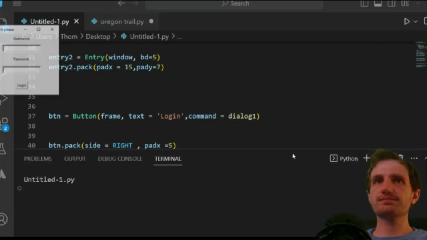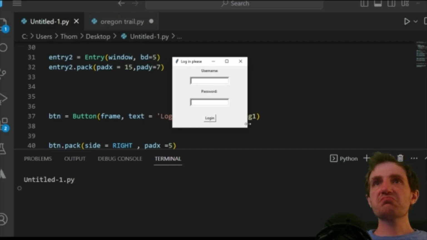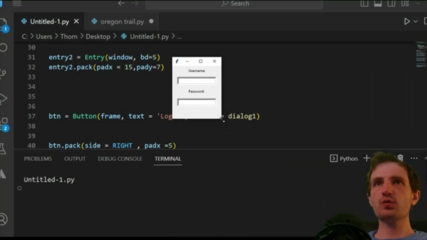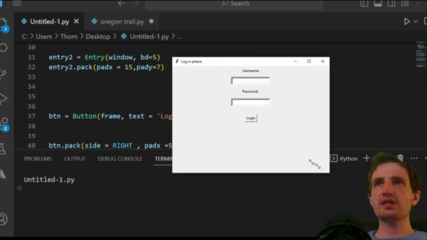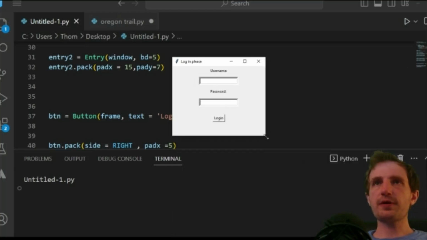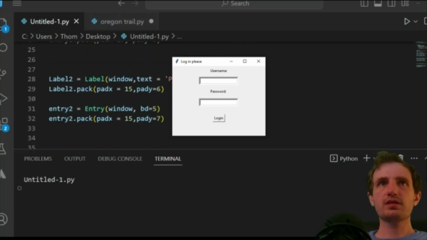So let's run this. All right, let me move that. So here it is. For how simple the code is, this turns out very well. You can resize it and it will move. Keep it centered, basically, is what it's doing there, because we have it set up that way. But yeah, there you go. You see our login window title, login please, username, password. So we got fields and everything here. We got our labels, all within a frame.